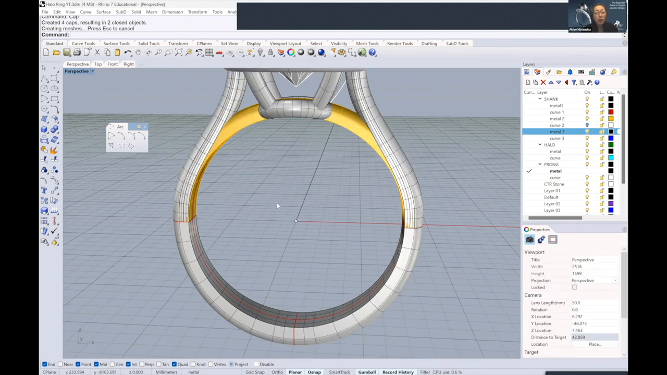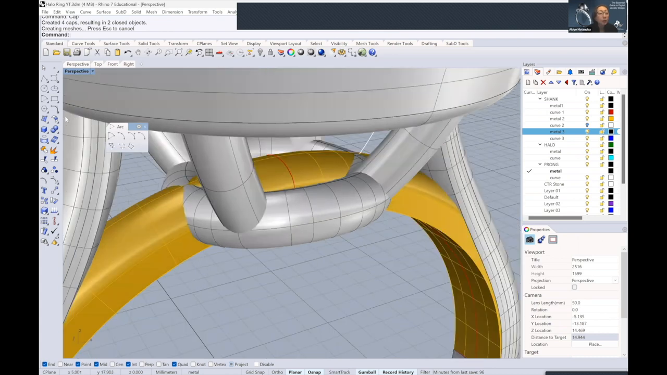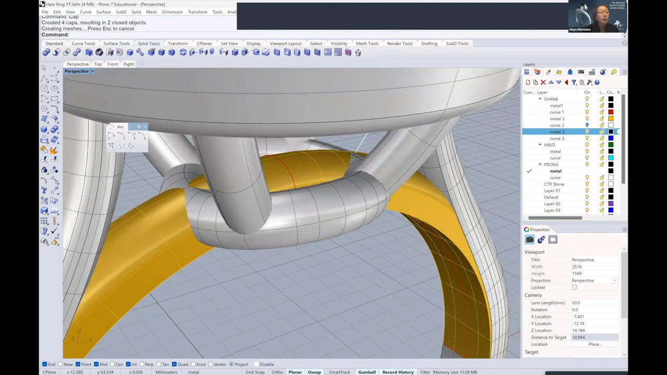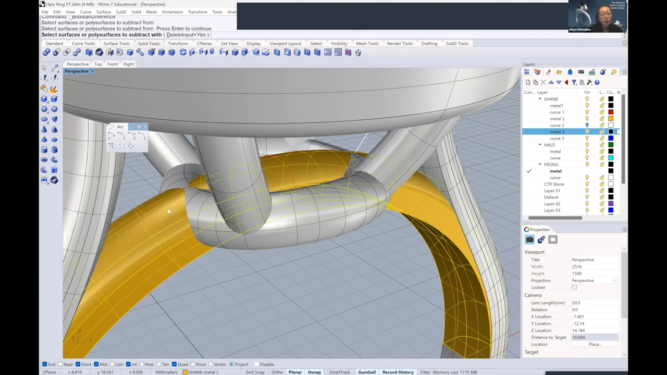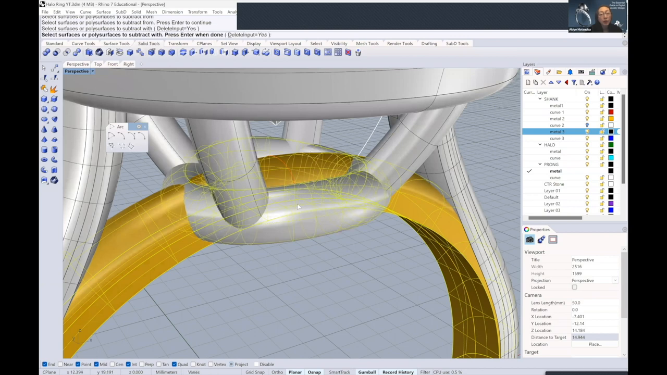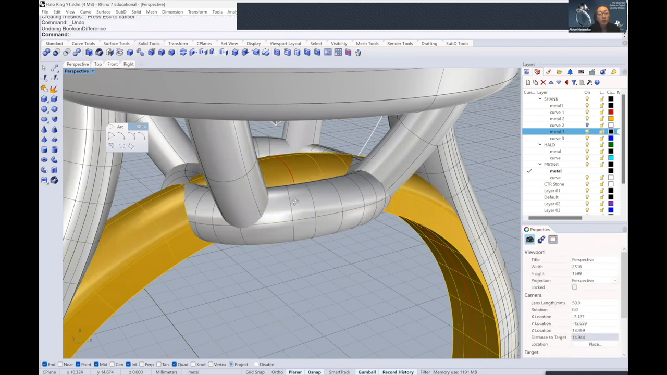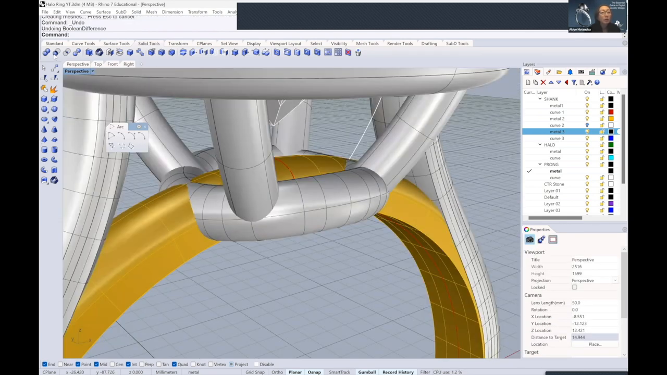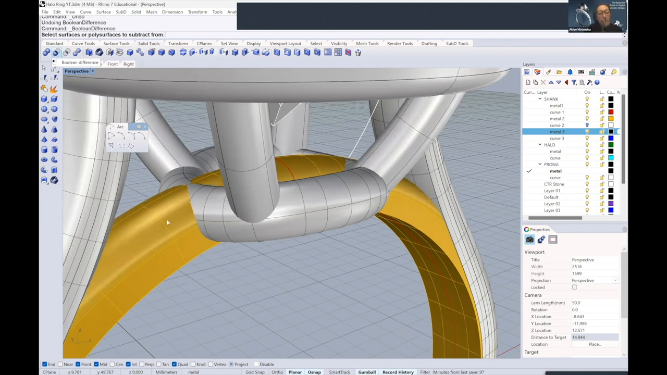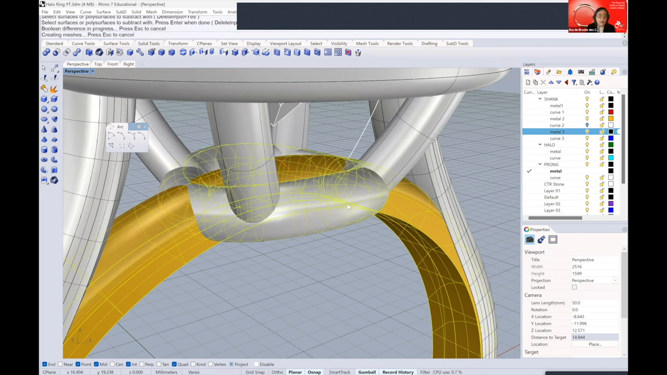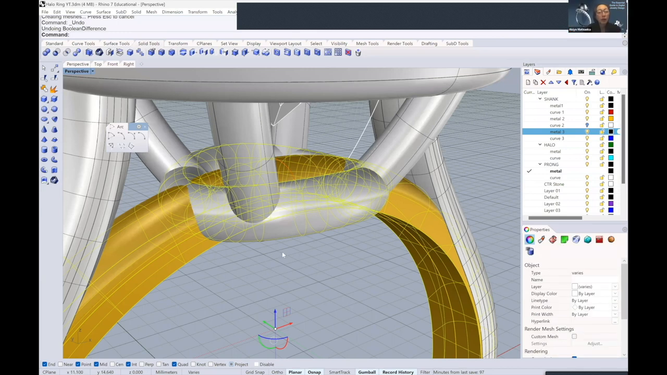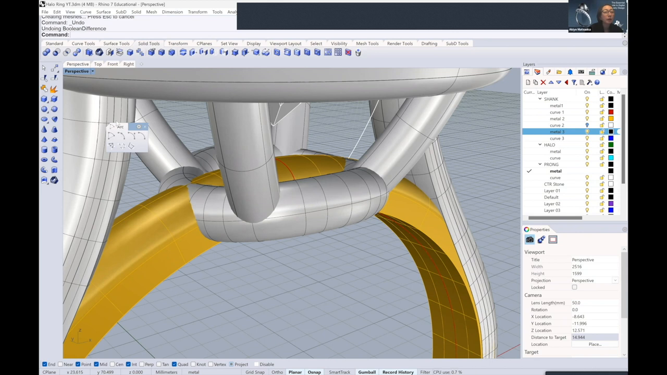Great. So now with Boolean difference, this one. Select polysurface to subtract from is the ring. Subtract with is this donut. Oh, what happened? Okay. Subtract from and with. Don't delete input. Oh, delete input. Okay, sorry. I changed the delete input setting yesterday, so that's why.